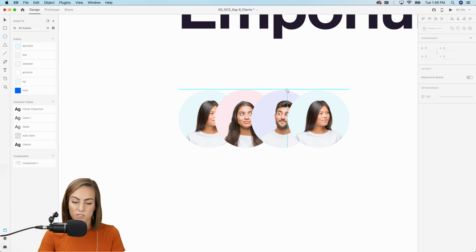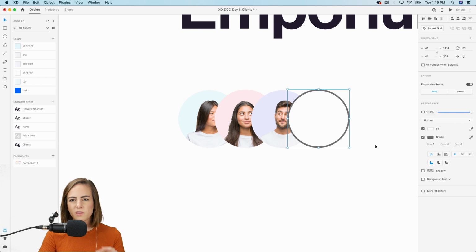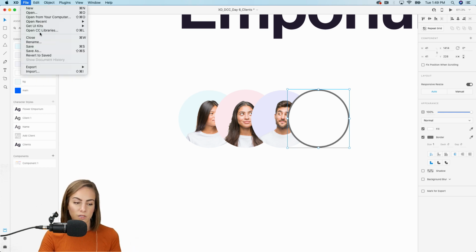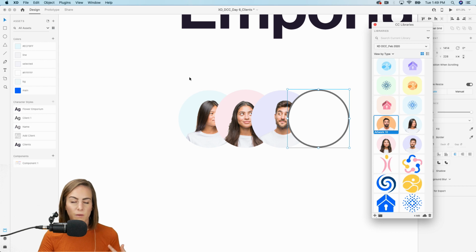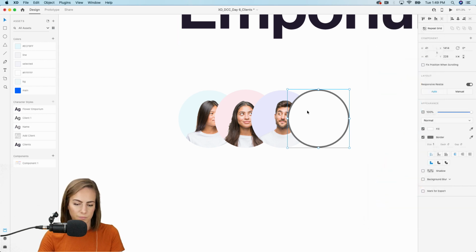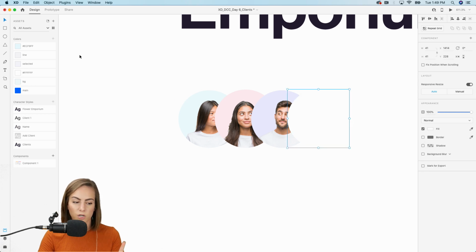Or you can go up to your CC libraries. So again, I think it's easier if you have more than like 2, if you're doing a repeat grid, to just drag them from your Finder. But if you do want them to be linked, if you want to be able to update them later on, definitely use your CC libraries, because this drag and drop one will not be updated.